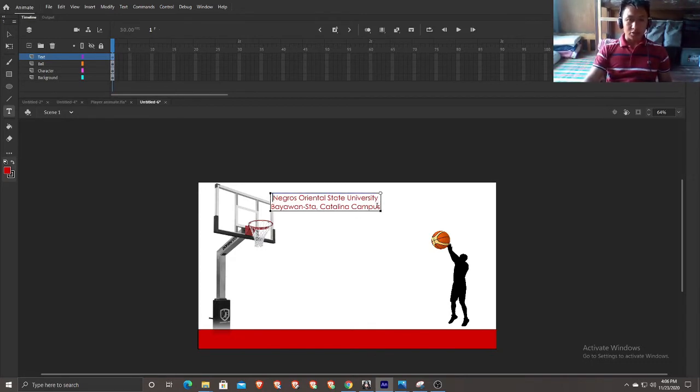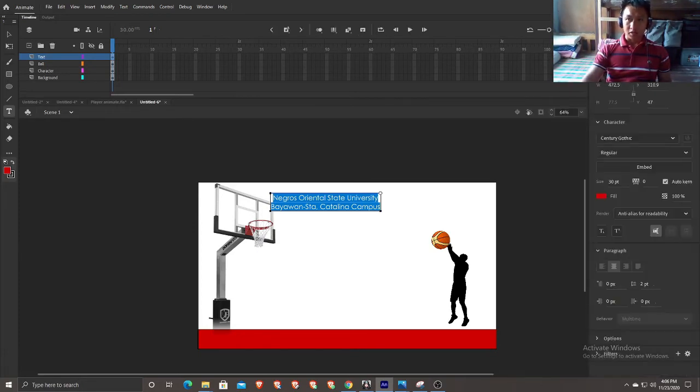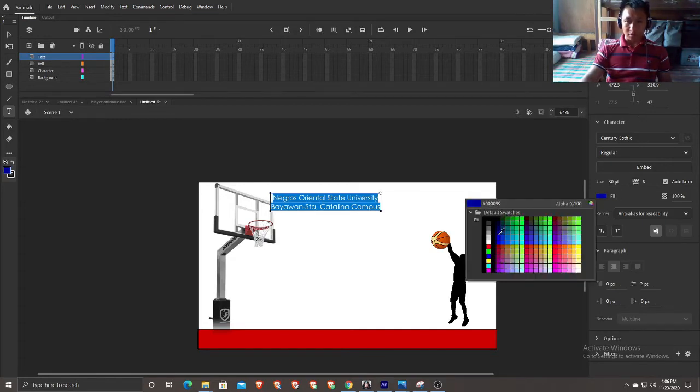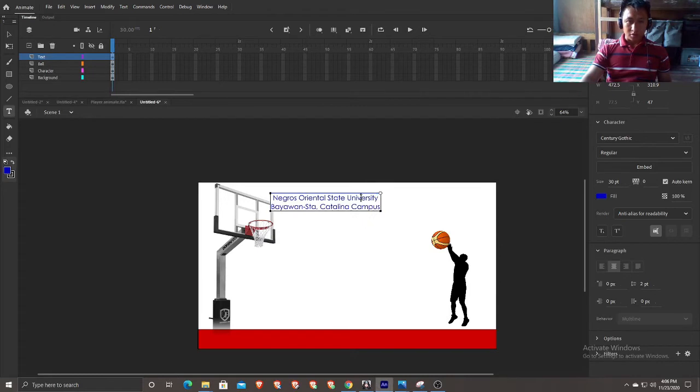Let us change the color. To change the color, highlight this one, go to this, extend the panel. We have the fill here. Change the color of the fill into blue. Now our text is blue, so let's change this into red.